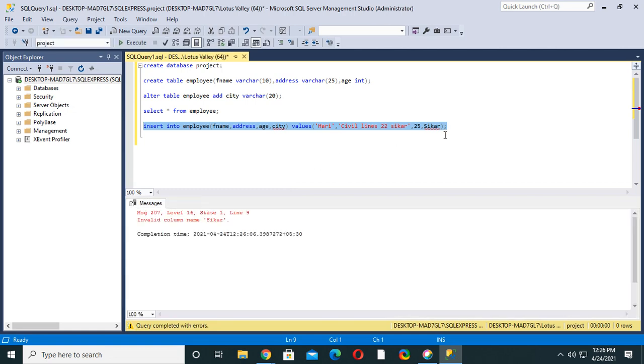Now bracket close, semicolon, shift home for selecting the whole line, press F5. Why is it giving us an error on Sikar? Invalid column name. Why? Okay, so we have to enter data in double quotes because it's a varchar. Now again shift home and execute.